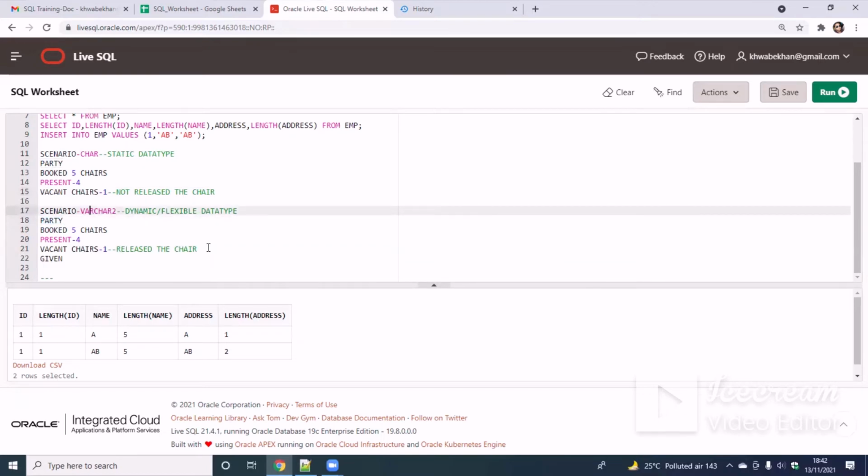Any question, guys? So character, and that's why you can ask me the question: varchar2 is not using much space, then why do you go with char? So this is the reason: for character it's a little bit faster, and that can increase the performance.